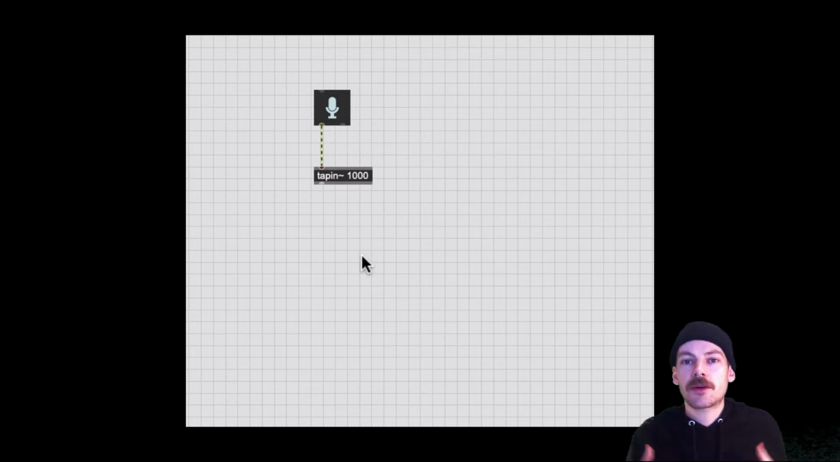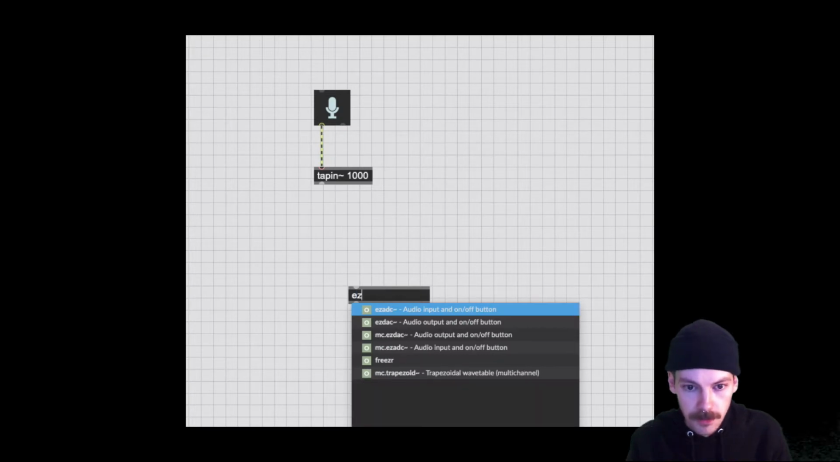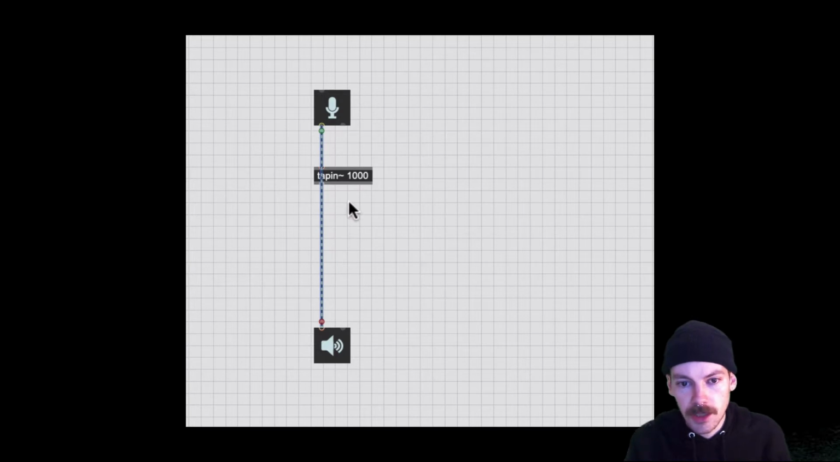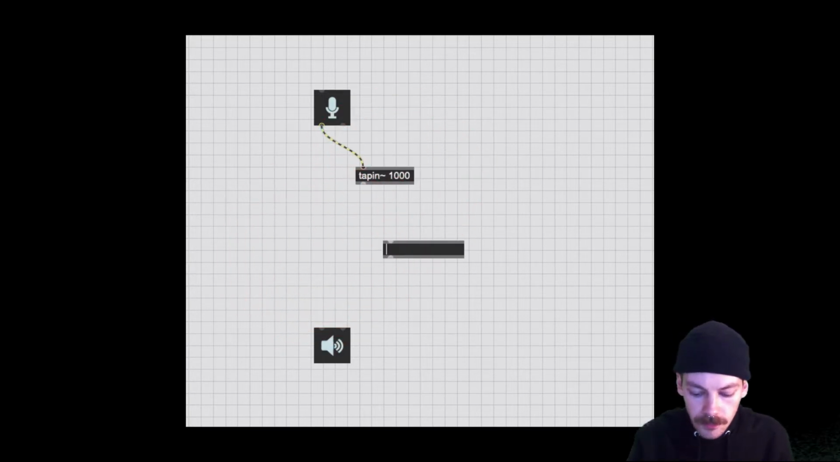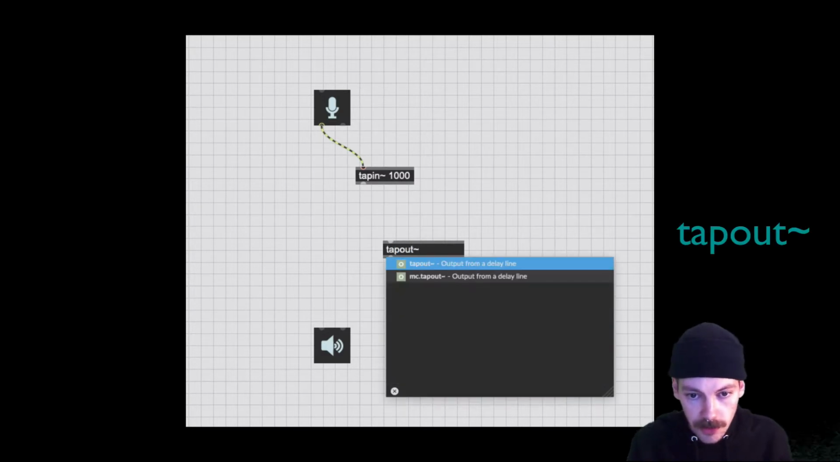But what we need to do now is access that. We need to play that back at a certain delay period. To give you an example, let's just say easy DAC. Here's our audio output, so you should be able to hear my voice coming through straight away. Now, tap out is the object that we want to use to get the output from our delay line.